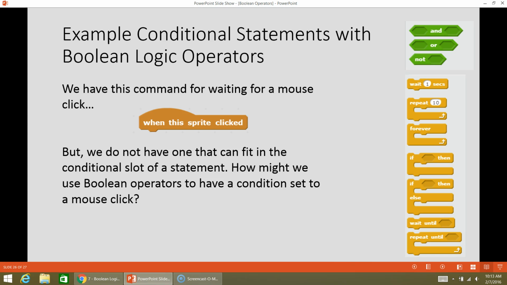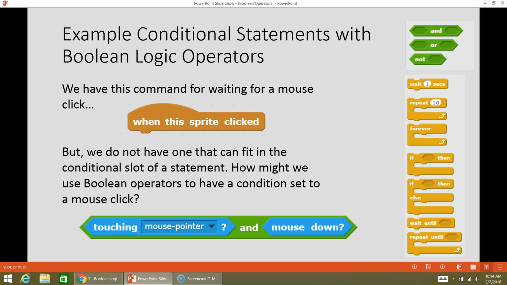The first one is the mouse cursor has to be touching the sprite itself, because it's got to be over the sprite for the sprite to be clicked. And the second condition is that the mouse button needs to be pressed down. We actually have sensing blocks for both of those. And so we could say when touching mouse pointer and mouse down, which is a question about whether the mouse has been clicked.